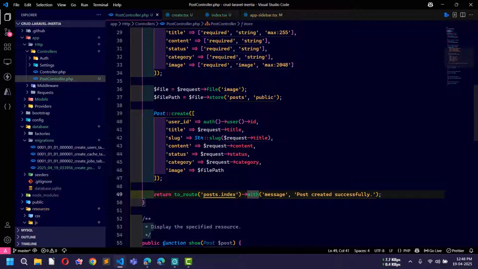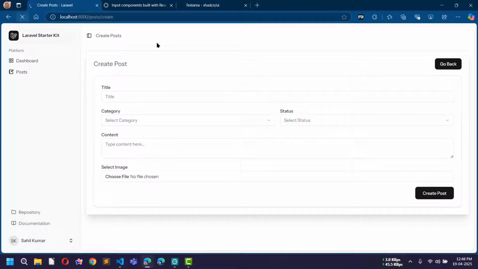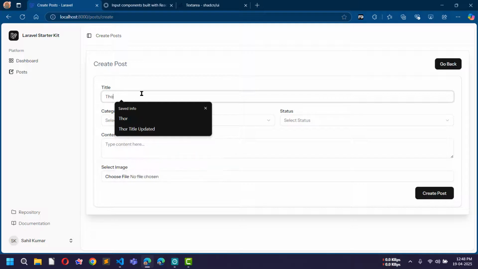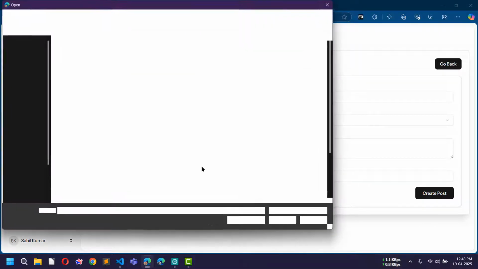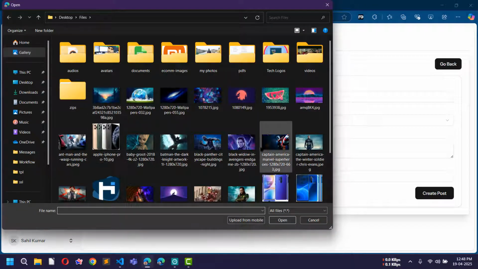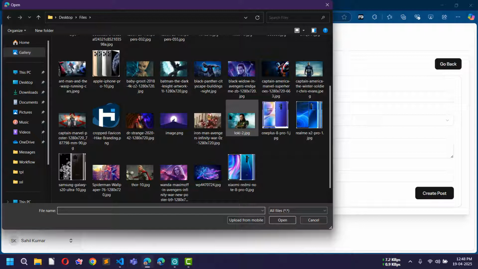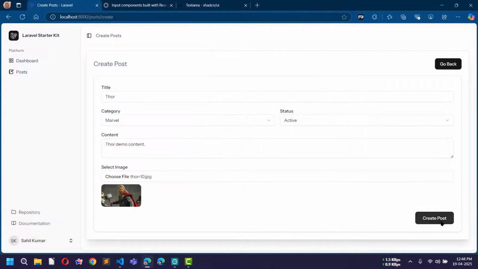Now let's check that this is working or not. So this is the create post form. Now let me fill it: select category, select status, demo content, select an image here for Thor. So I'm selecting this one and click on create post.